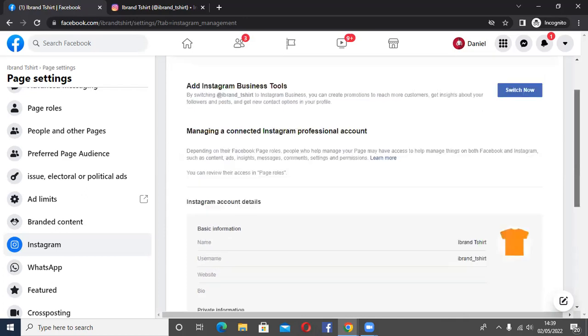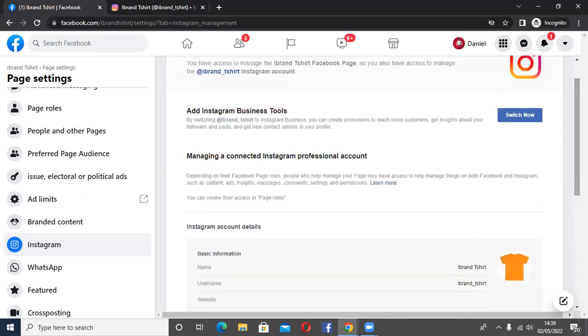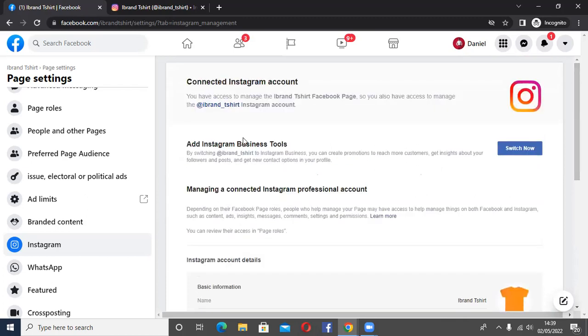Yes, it is still in a personal form, not a business form. Do you get that? So that is why I'm still having this option: Add Instagram business tools, which implies that I have to switch this Instagram, that's the Instagram personal account, which is ibrand_t-shirt. I have to switch it to what?